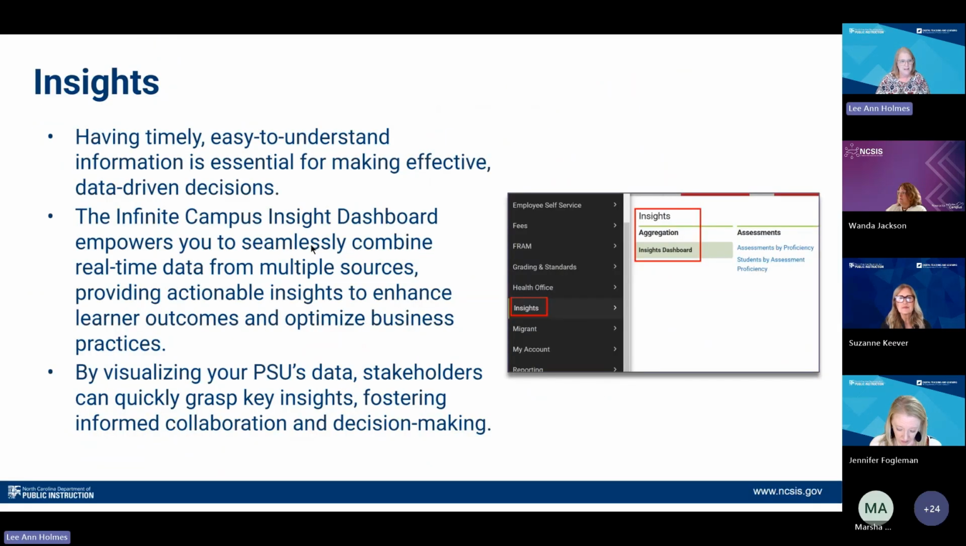I always like to say that insights is extremely important, because having that data in real time, in a timely manner, so that you can make your data-driven decisions quickly and effectively is extremely important in any kind of environment that you're in.